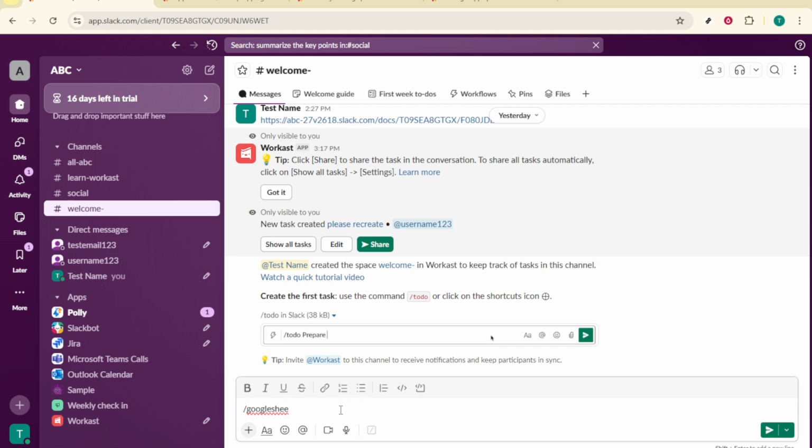That's it. With this setup, your team can capture and organize information in Google Sheets without leaving Slack, saving time and reducing errors.